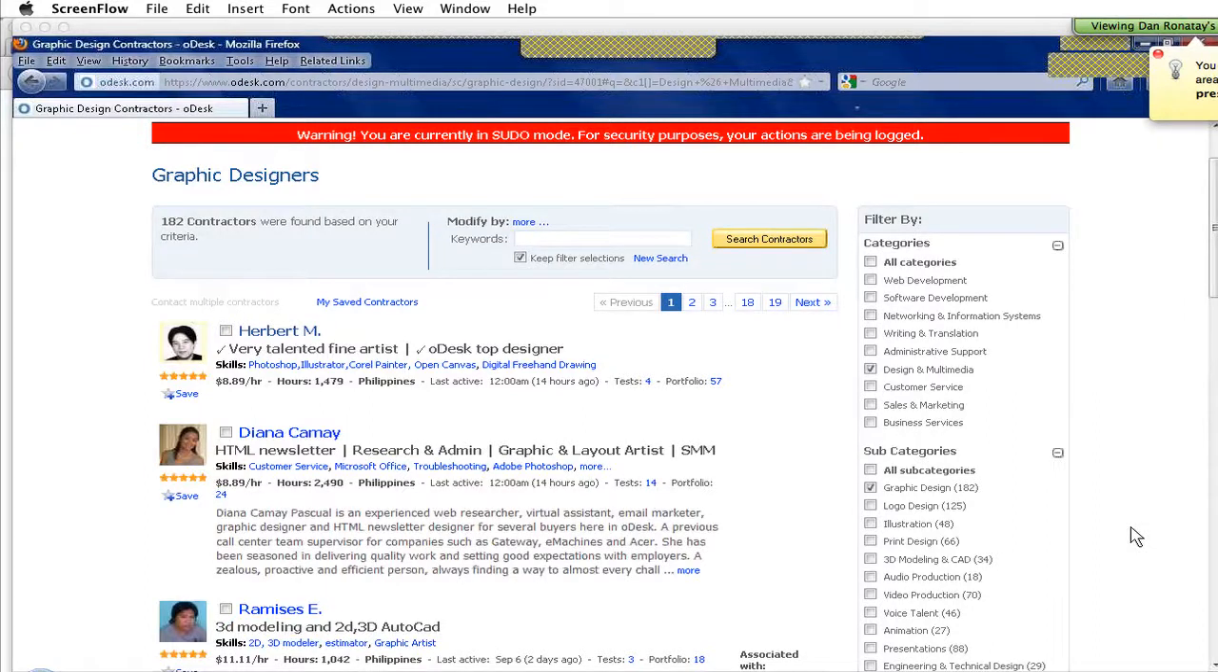We're here getting a tutorial on oDesk. oDesk is an amazing tool for anybody that's looking for graphic designers or looking for anybody in the web space. I've got Dan on here from oDesk itself giving me a tutorial on how to use it.